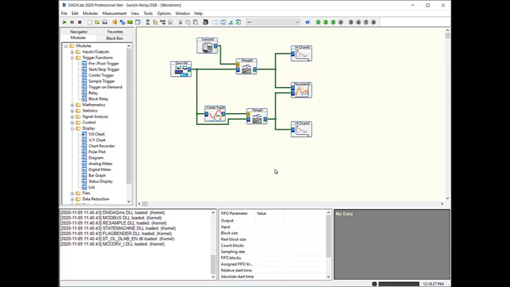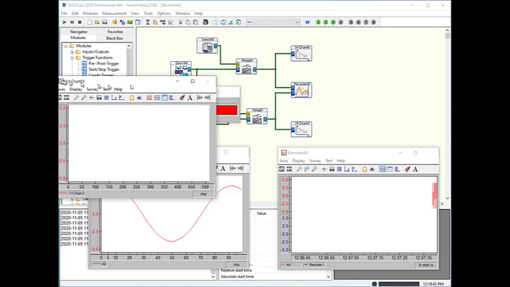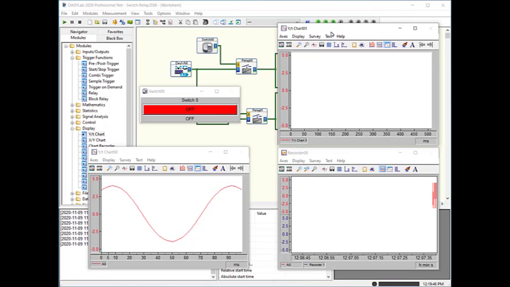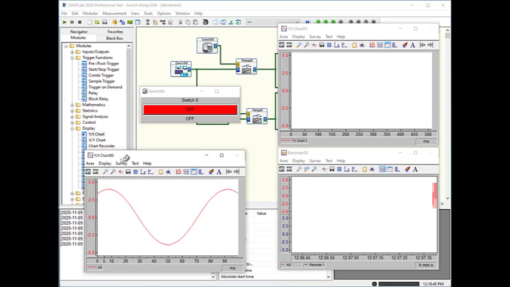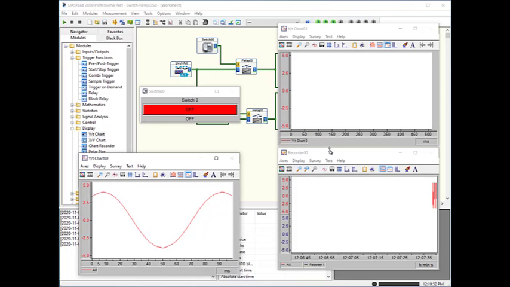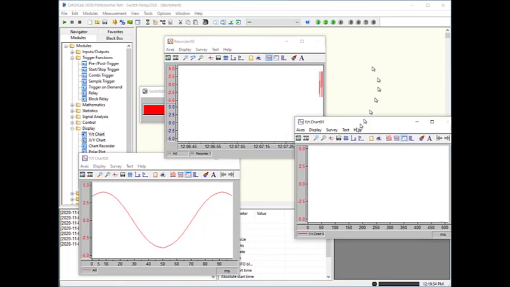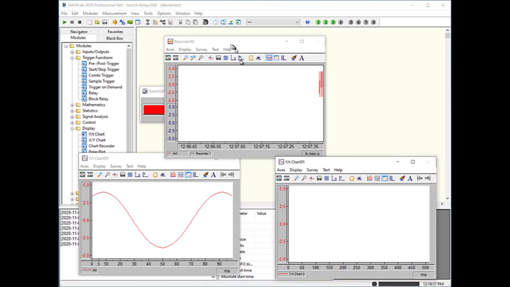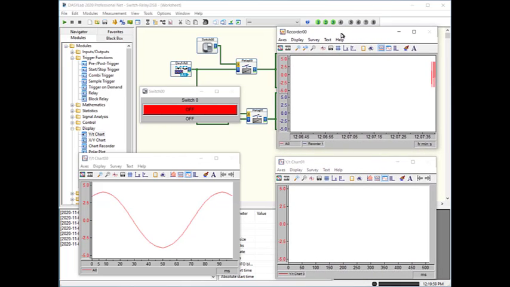So I need to restore my displays again. I have the new display, which is the second YT chart, and I have the original YT chart. So I can make these make more sense on the screen by swapping where the recorder and the YT chart is. So the chart recorder is showing me 2 traces, a blue one and a red one for the input. And then I've got the 2 YT charts.